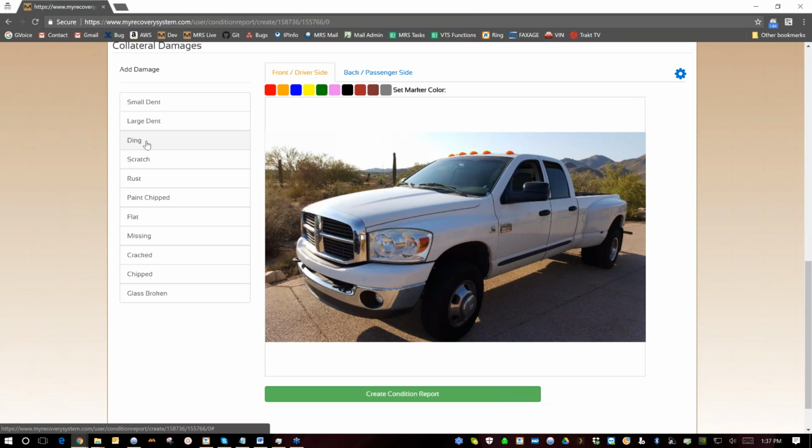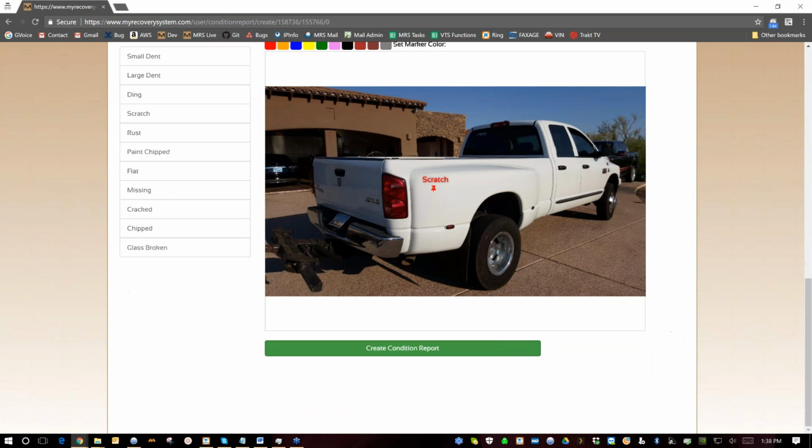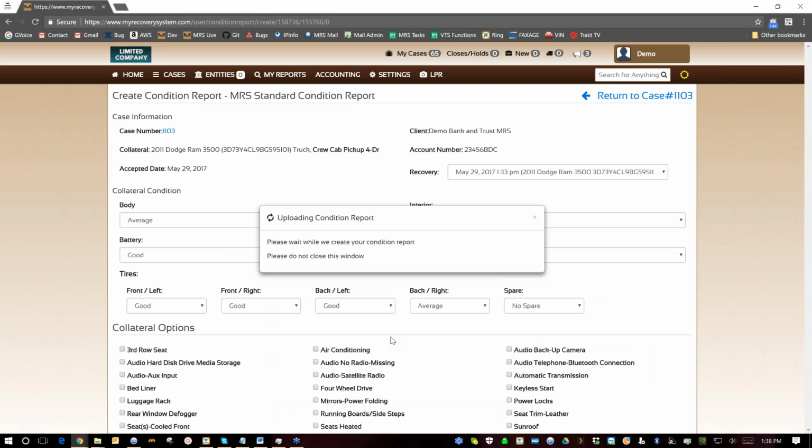And then we're going to say, okay, there's a ding on the door right there, there's a large dent right there, maybe there's some rust up here on the bumper. So you can put the damage on there, and this is going to embed these text on the images themselves, and you can do the same thing for the passenger side too. Once you're done with this, come in here and say save condition report.